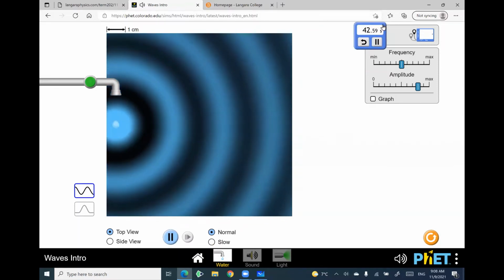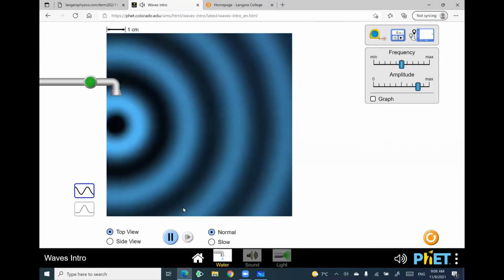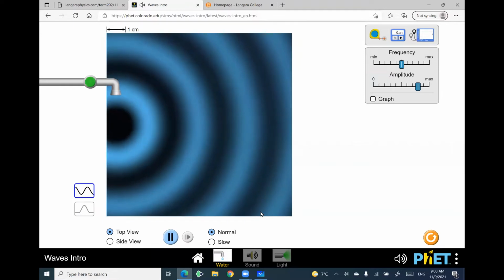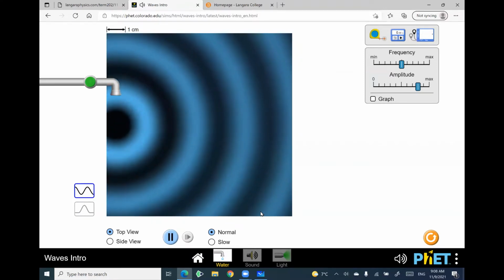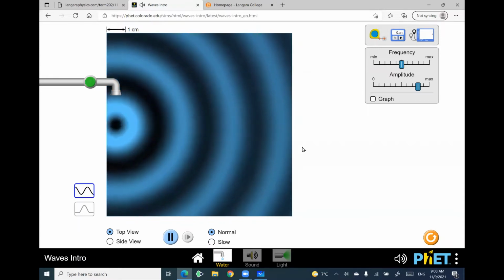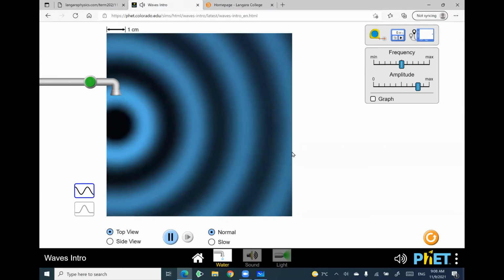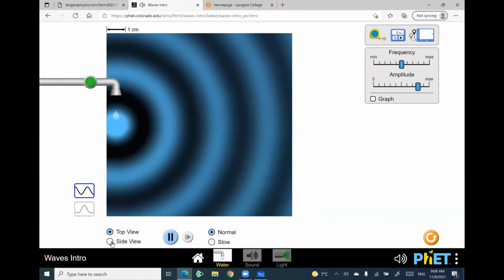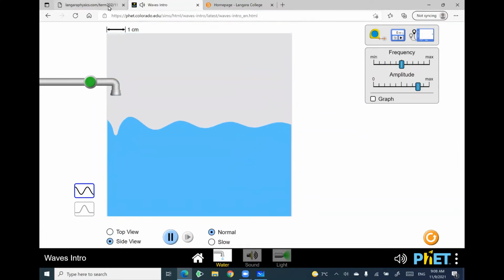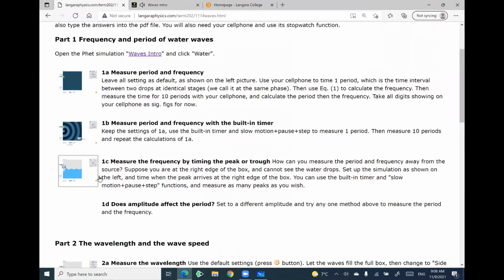I'm going to put the timer back. Now we are going to do 1C. 1C also measures the period, but this time we are going to use the timer and the side view. Let's take a look. 1C is using the side view, and this is supposed to set up simulation times peak.